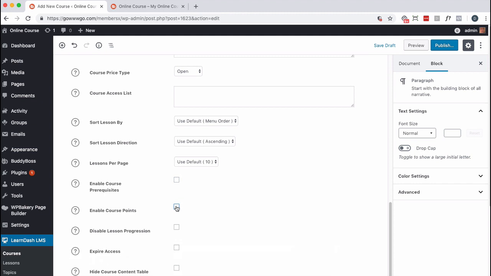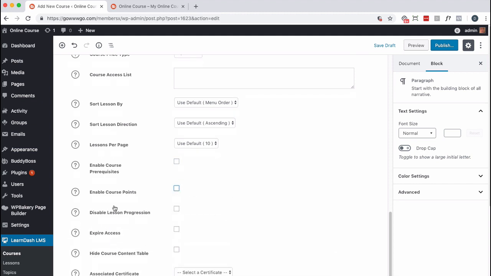You can also add points if you want. Again, I am not going to. Do you want to disable lesson progression? So if you do this, then they can basically access anything in any order. And I'll be honest, this would be my preference if I had bought something. I don't think I'd want to be sitting there and having to watch everything or read everything in order. So you might consider doing that.